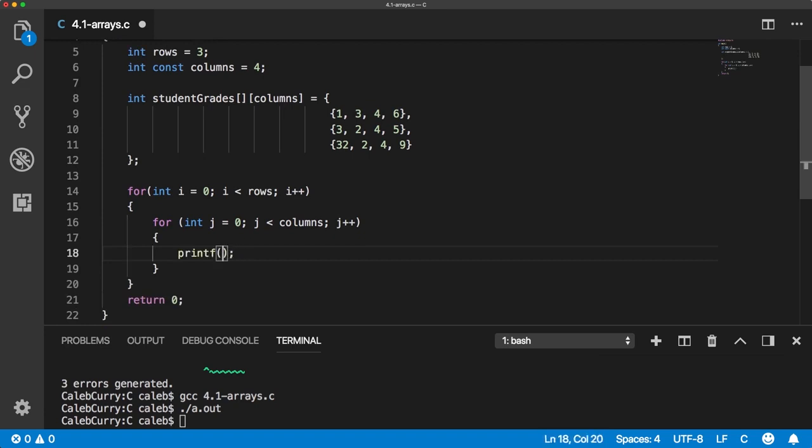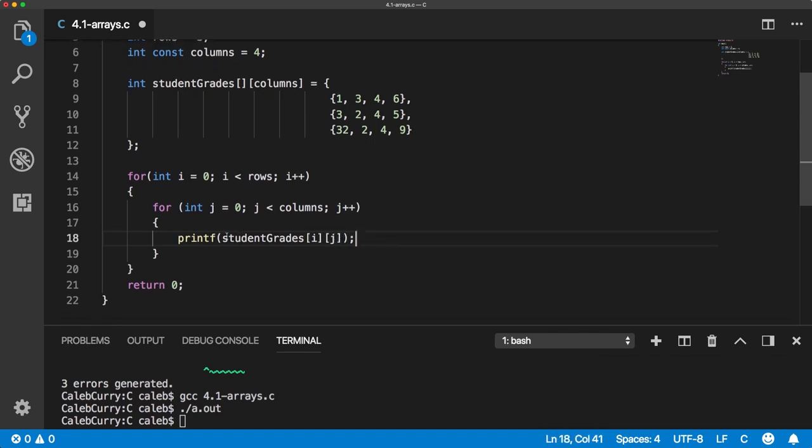And what we're going to do is we're going to print student grades. The first box is going to be the row, which is i, and the second box is going to be the column, which is j. And then we'll probably want to do some formatting here. So let's say %d space, like so. And then let's say after each row, we just want to print a new line.